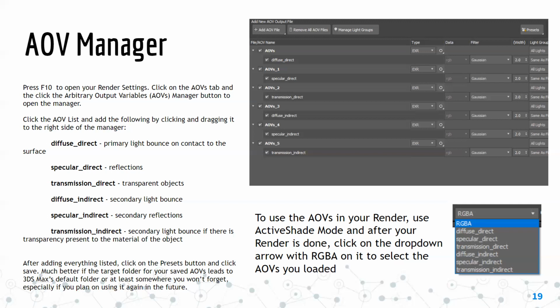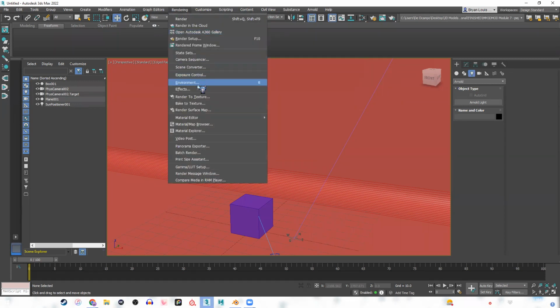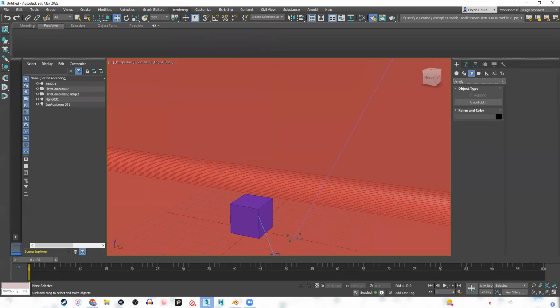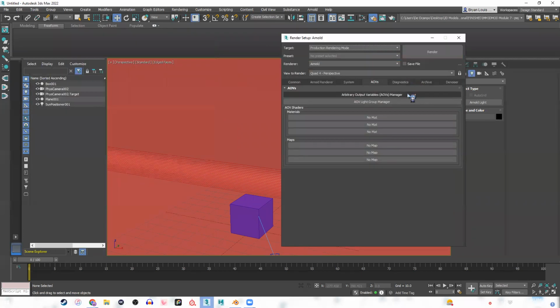Kina-capture nila yung mga natitira na hindi nasama dun sa direct. So, add na tayo. Punta tayo sa 3ds Max muna. Rendering, punta tayo sa ating render setup. Dito sa ating render setup, punta tayo sa AOVs. And then, click natin tong AOVs manager.